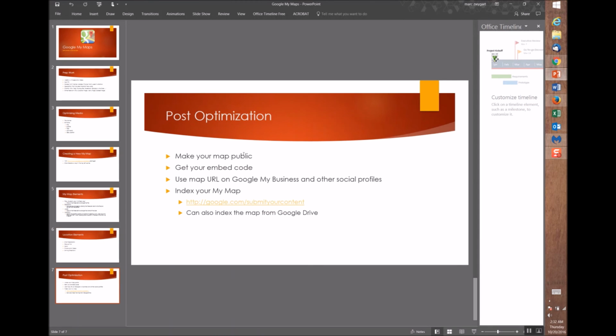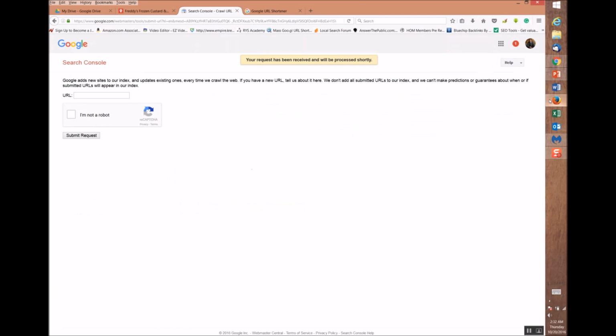We can look at, made that map public. Now we can look at getting this embed code, and then you can use this stuff on your Google My Business page. Go and put that URL on there, and the driving directions, that helps too. And then other social profiles you may want to do. And we talked about the submit your content and directly there from Google Drive. So let's grab this embed code real quick.